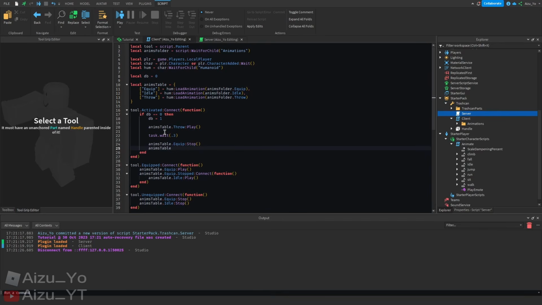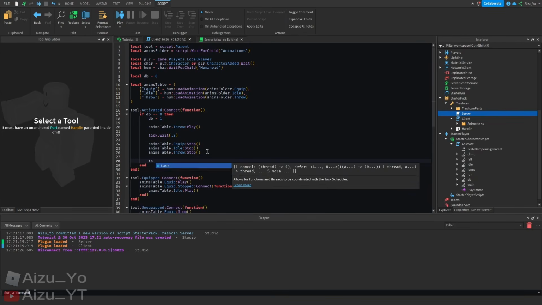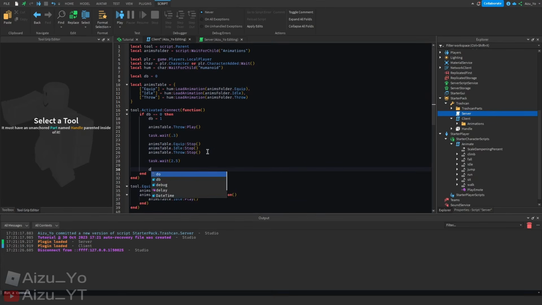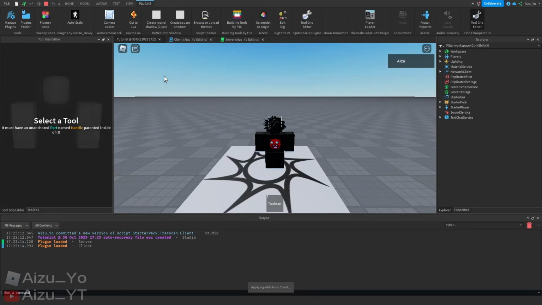Then we can do anim's table dot idle :stop. We can do anim's table dot throw :stop. Alright, now once we've done that, just go down a little bit and then do a task.wait 2.5. Okay? Then do db is equal to 0. Just like that. So now we can play this and it should be working fully.